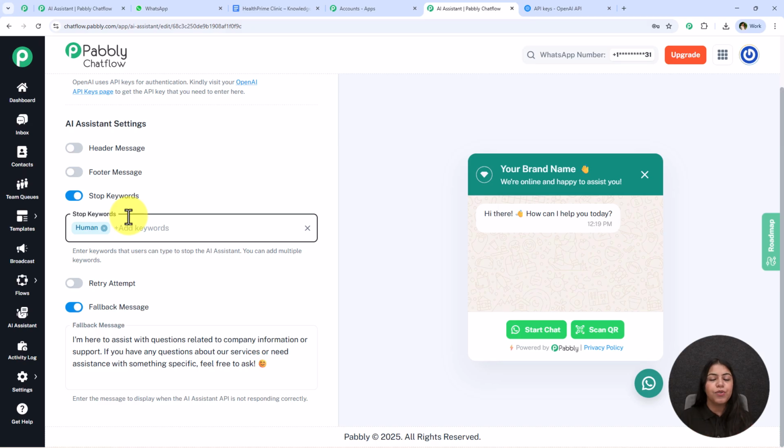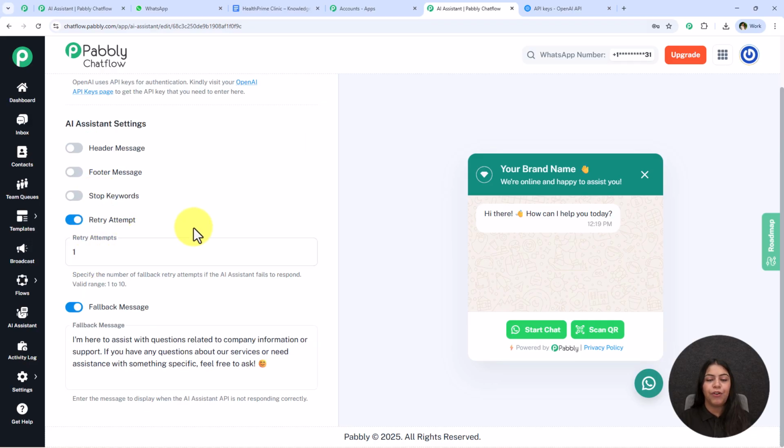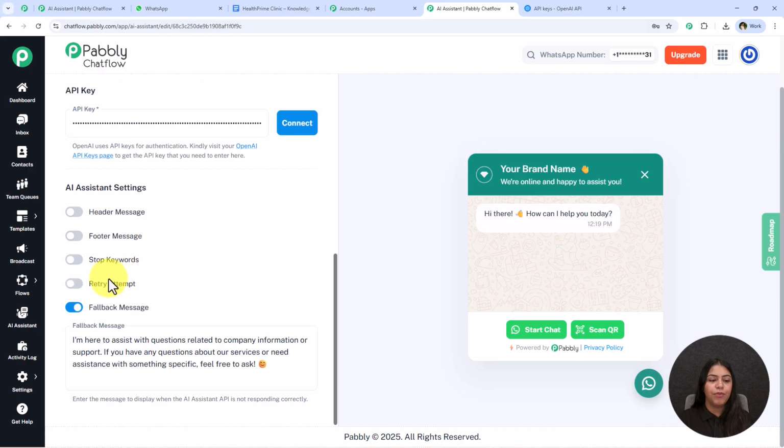So let's say you wish, you can definitely add a stop keyword such as human, so that whenever your user wants to speak to a human, they can type human and the AI assistant is going to stop. The next which we have is this retry attempts. So if you wish, you can specify the number of fallback retry attempts if the AI assistant fails to respond. The valid range is between 1 to 10. It depends upon you how much you want to keep it.